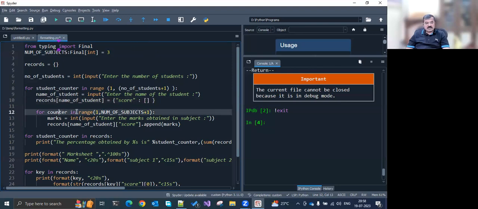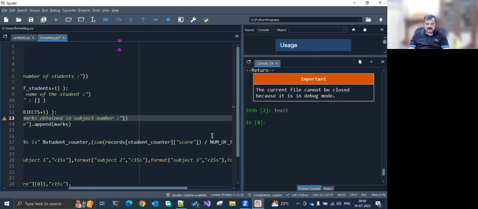It looks okay. Then you're saying counter in the range of 1 to number of subjects plus 1. Number of subjects is 3, fixed. So number of subjects plus 1. So okay, 1, 2, 3 is what you're saying. Input, enter the marks obtained in subject. Now even if you're saying in the subject, since you have a counter over here which will vary in the range of 1 to n, why not say subject number so and so. So subject number, comma, or here I'll just put a string. Let's see whether it's allowing us to use it.